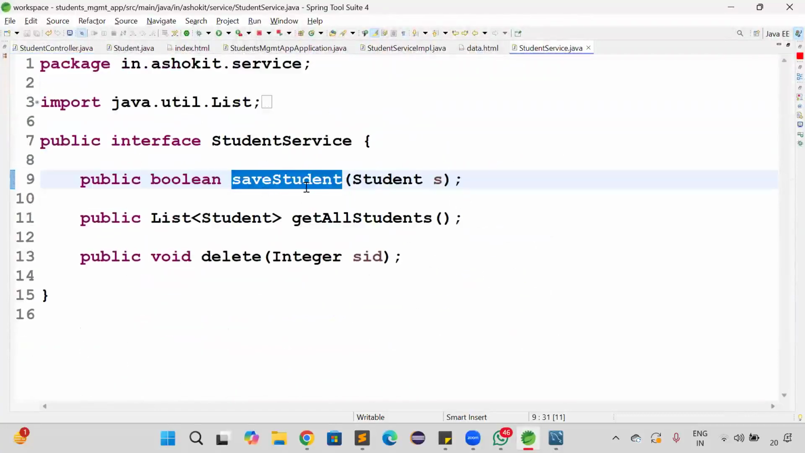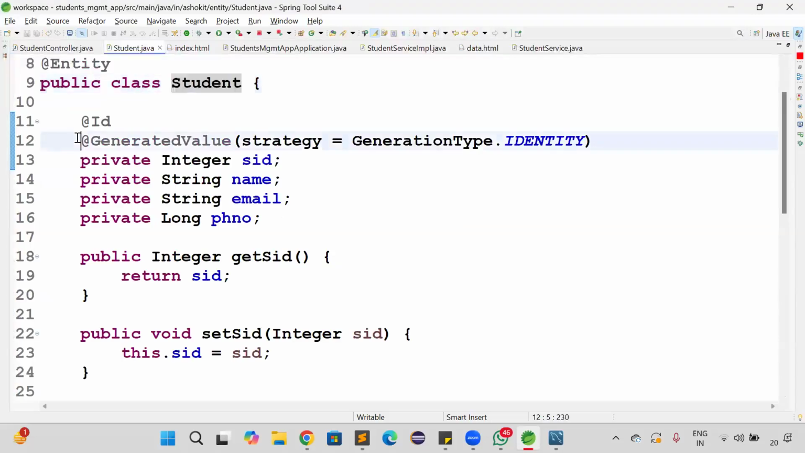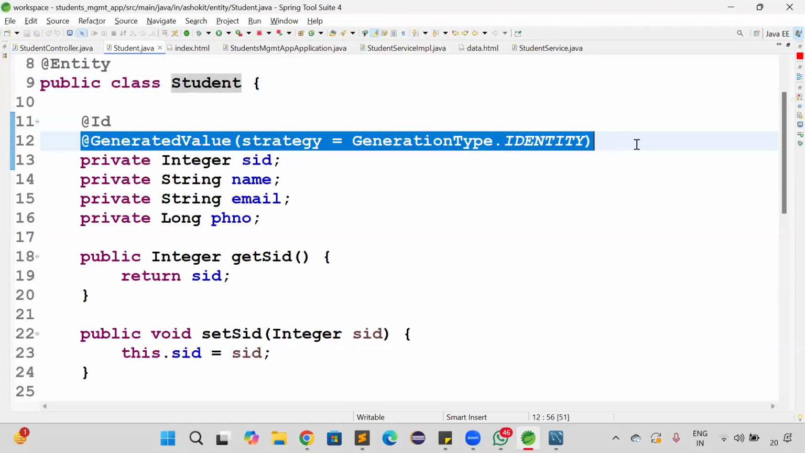In the save student method, the student object is available. For the student object, I am using @GeneratedValue. What is the meaning of generated value? The primary key column value will be generated automatically, by using the auto increment concept.